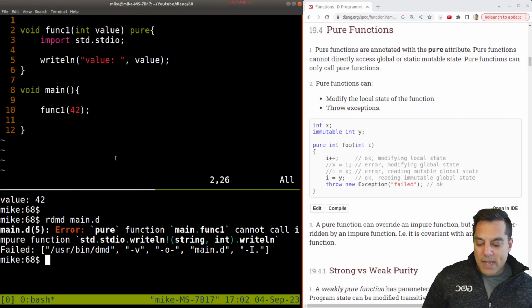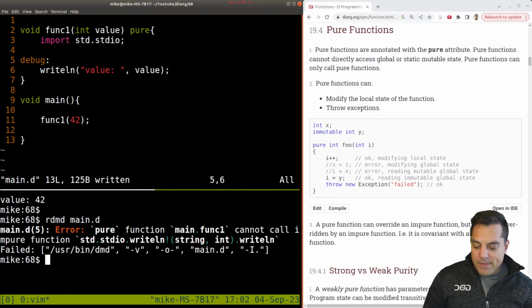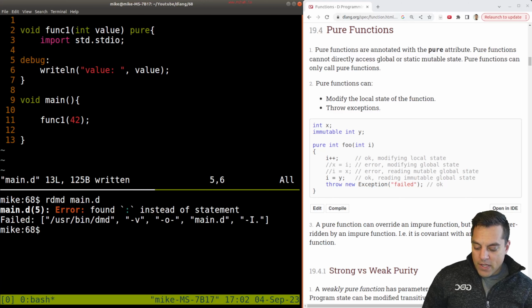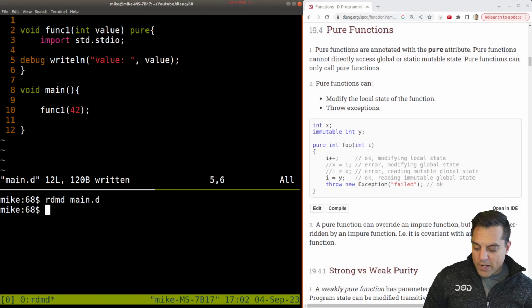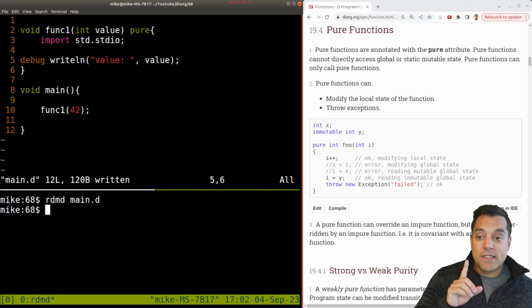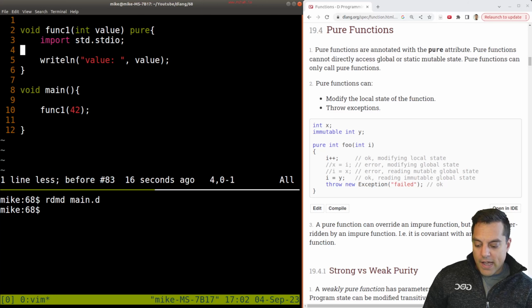Now there is one exception I'll just briefly show you. You can use debug statements in the D programming language. Let me see if I can get this to work here. I believe if I just use the debug keyword here, you can get around this limitation, but again, that's only supposed to be for debug code, so that's just one thing to note.